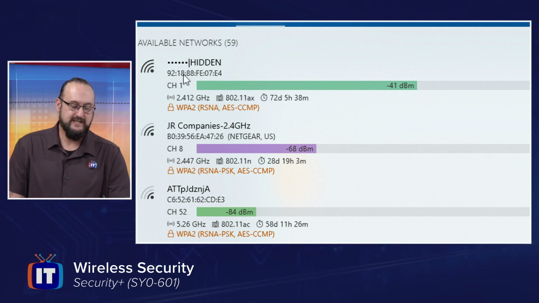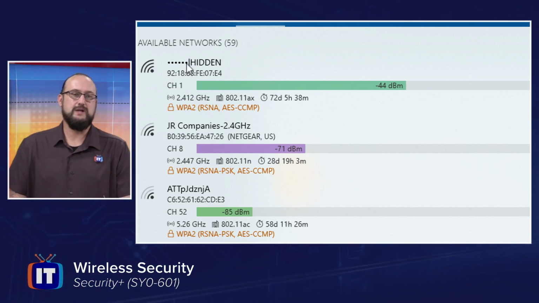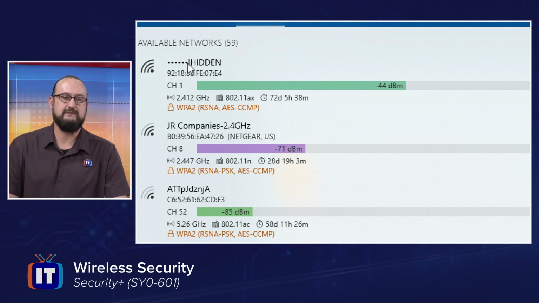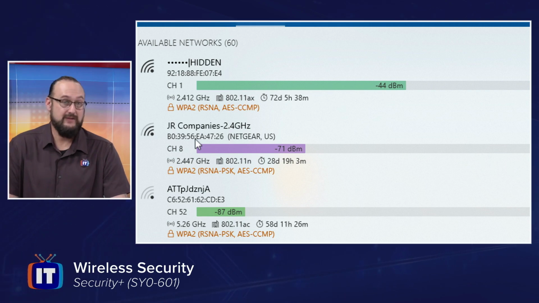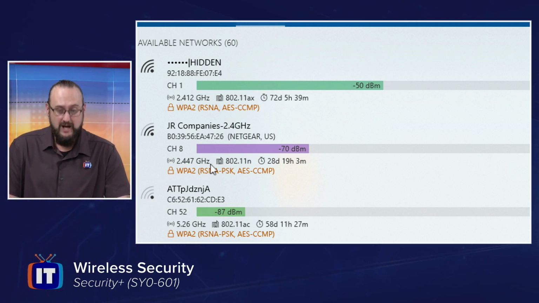Now, notice that this says hidden, too. Hidden is when the basic service set identifier is not being broadcast. However, security alert, it's right there, and we essentially can still see that information. We don't see the human-readable name like JR Companies here, but I can still see the MAC address, right? That essentially is the service set identifier. And again, it's good to see the strengths if you're doing site surveys.